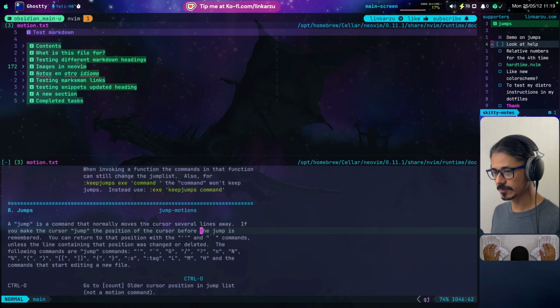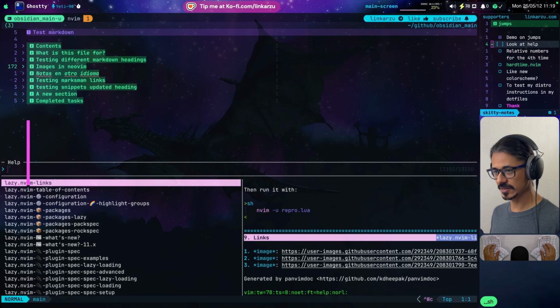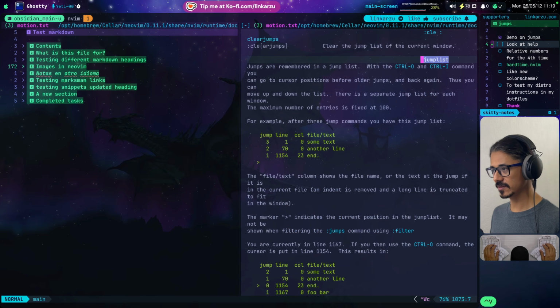So a jump is a command that normally moves the cursor several lines away. If you make the cursor jump, the position of the cursor before the jump is remembered. You can return to that position with the single quote 2 times or the tilde 2 times. Let me show you what that is. Just gonna open this vertically, right? So we can see it better there. So leader SH, jump list, Control V, I think it is. Yep. So where are we here?